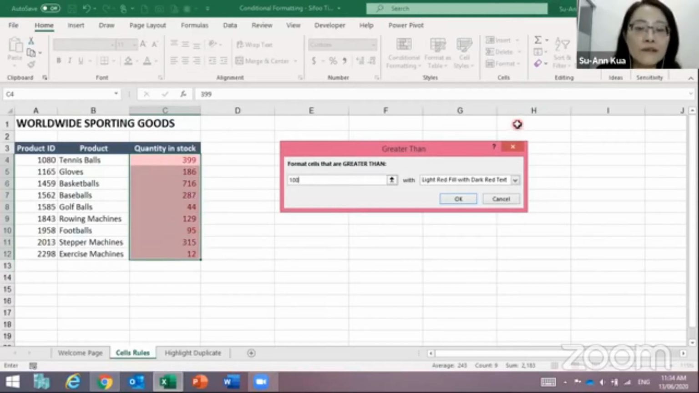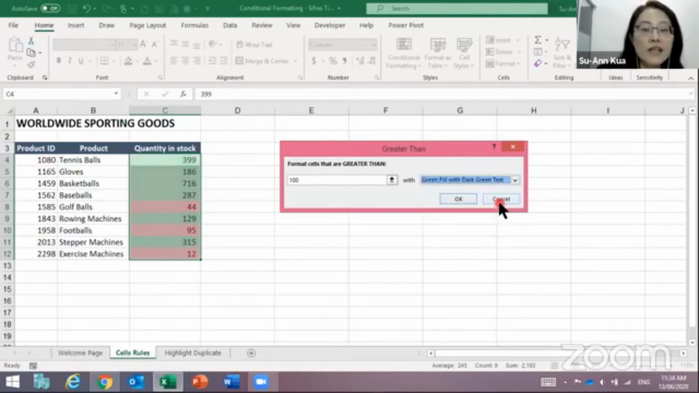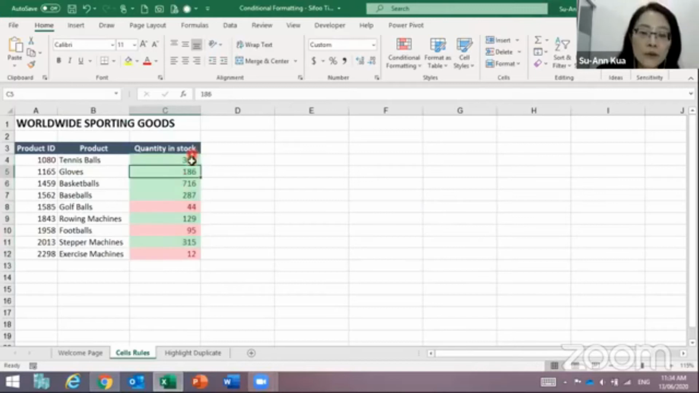Now you notice it will take the default red color. I don't want that default red color, so I'm going to change it to a color of my choice. If the value is above 100, I'm going to use green in color, because any value that is above 100, I want it to be highlighted green. So you notice there are green and red highlighted for your data.